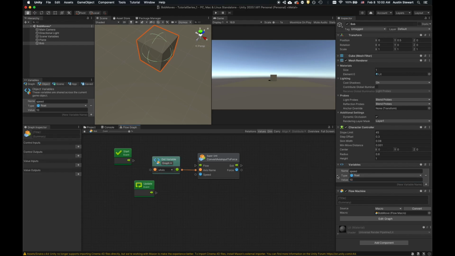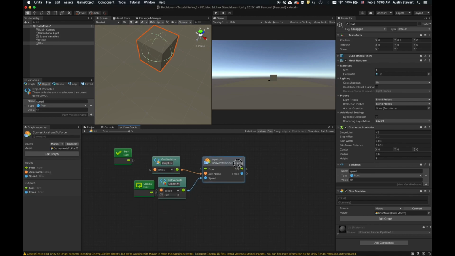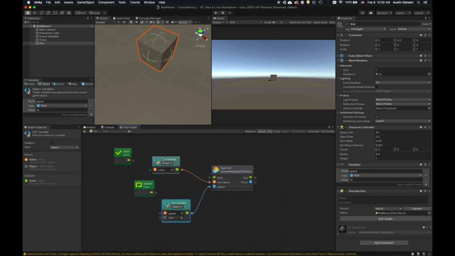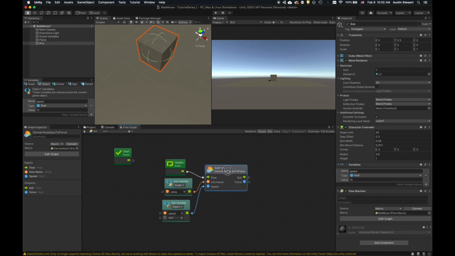And now that I've done that, if I pull this variable in here, if I click it like 8 times, there we go. I finally got my speed. I can pull the speed in, connect it in here, and then what I need to do is the flow for this graph needs to come through the update function. And really we're going to look at this and then we'll probably make a change.